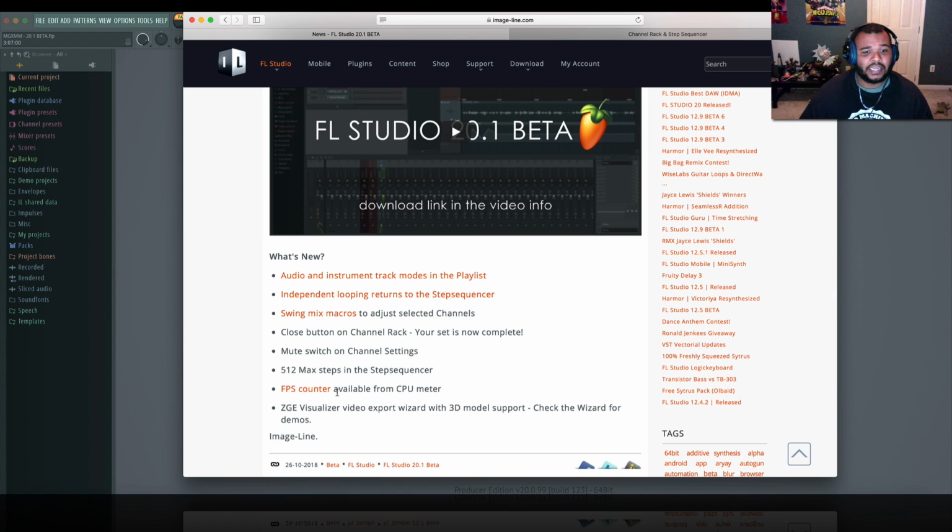They got a frames per second counter for the CPU meter. They're getting into the video game world. And most exciting, and probably what I spend most of my time on, is the ZGE visualizer. It supports 3D models, and there's demos, so you have templates that you can use to get started.